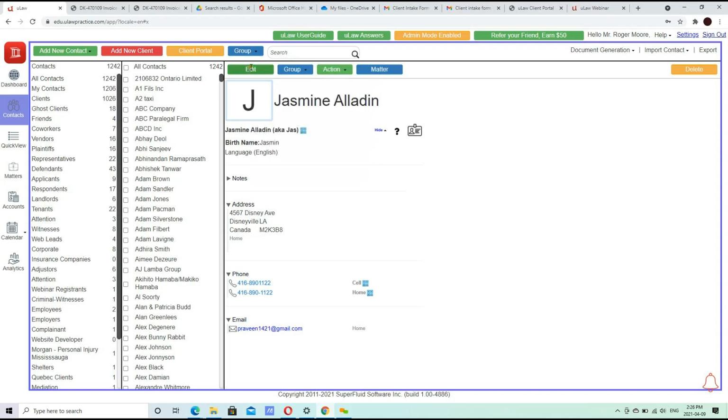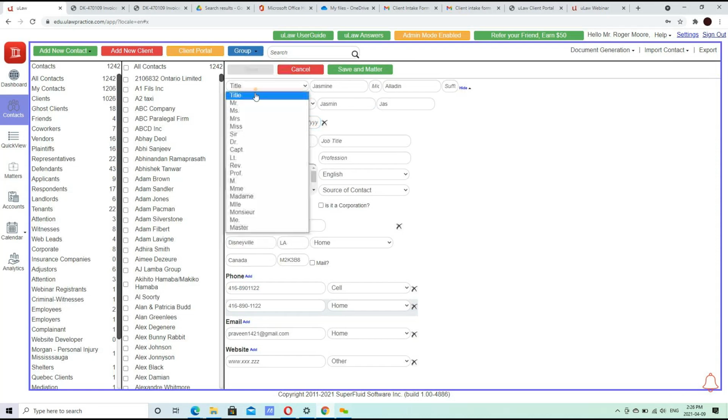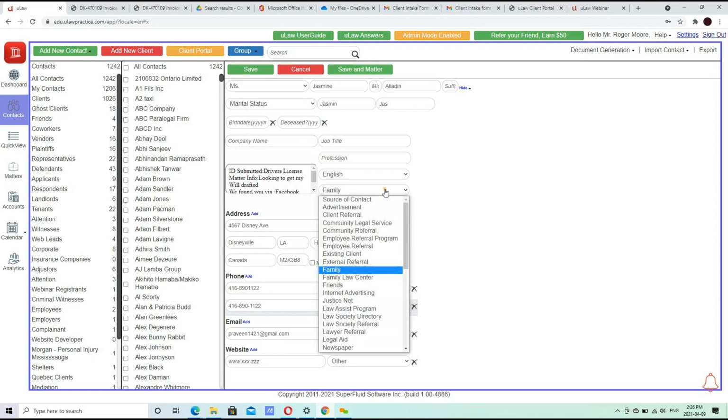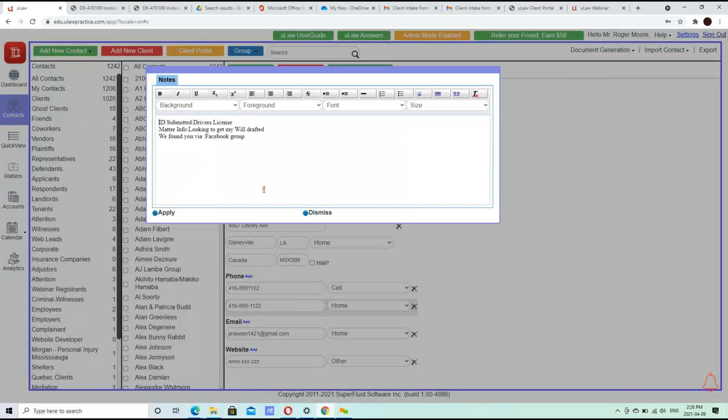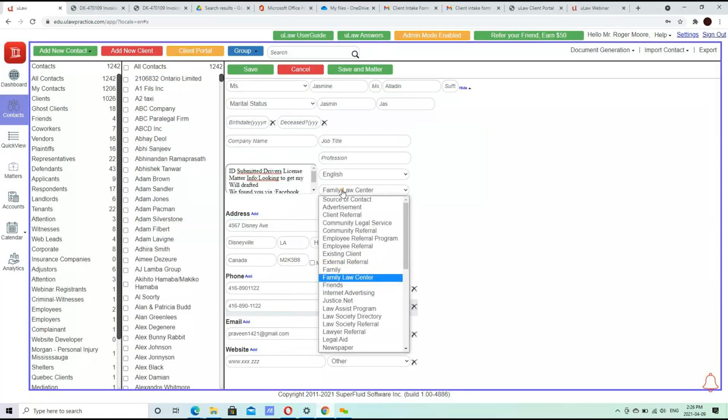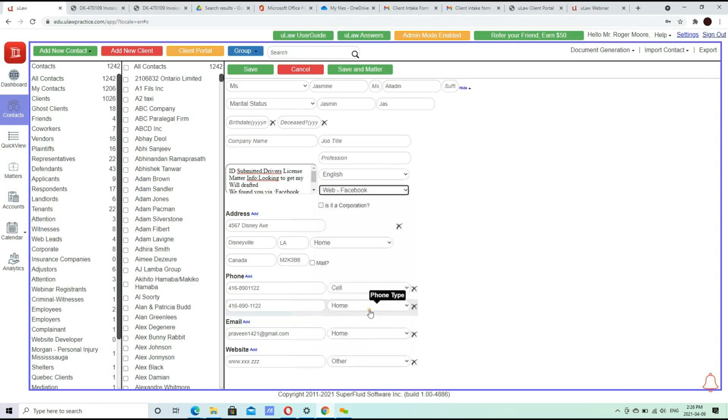Of course, once you have this basic information, if you do understand more, you can always add to this information, right? From here, all the information you've got, such as a submitted driver's license, or looking for a will drafted on a Facebook group, you take that and essentially use the right source of contact. You've got all the other information. Make this the mailing address. It becomes the correspondence.